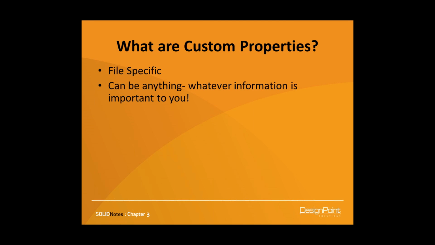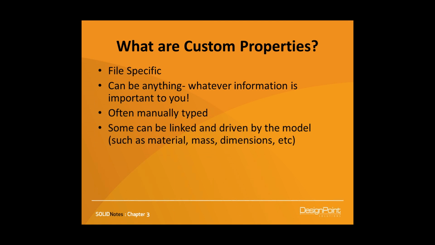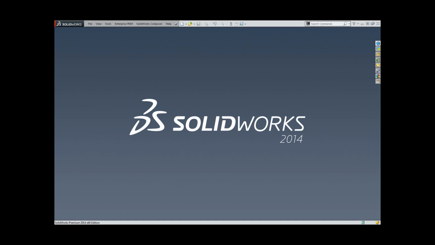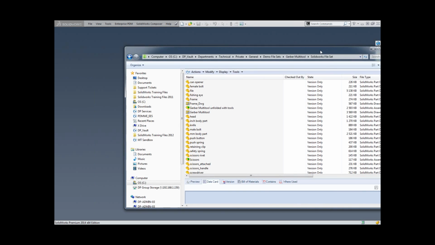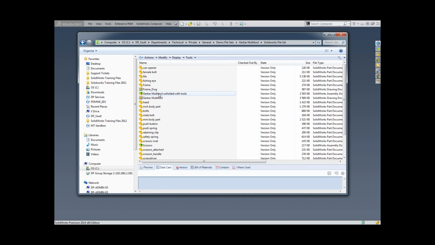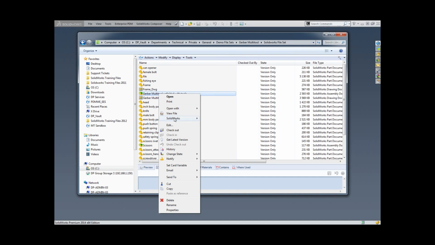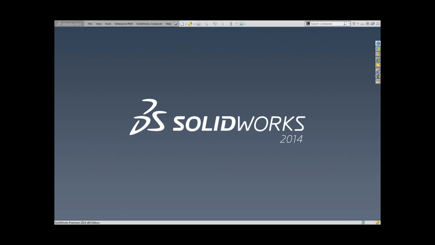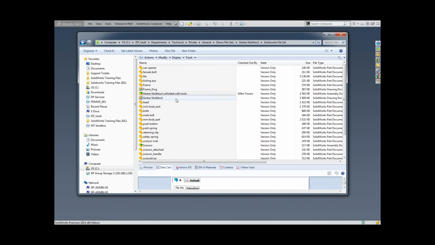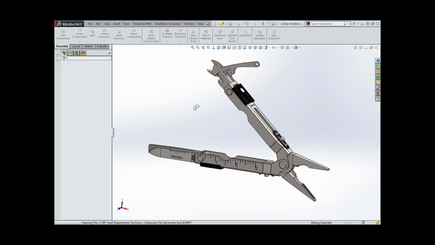All right, so we talked about file specific. They can be any information you want, manually typed or linked. And let's go ahead and take a look now at how we create some of these custom properties. So we'll bring up SolidWorks. And I'm just going to go ahead and open up a file out of my EPDM vault. Some of you may be familiar with EPDM and others not. We're going to go ahead and check out an assembly here. And we'll go ahead and open that assembly up.